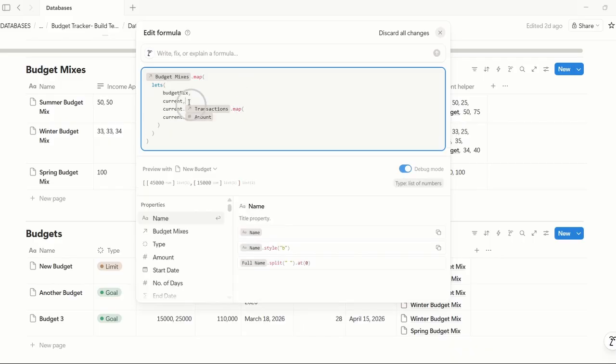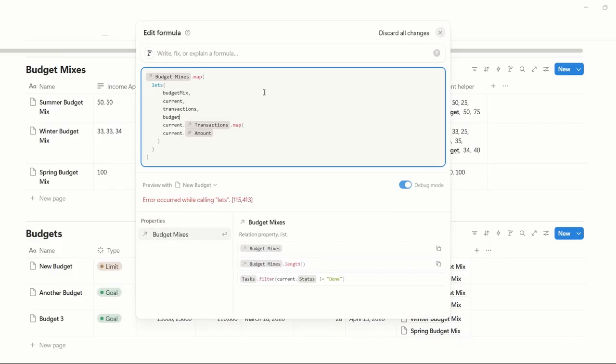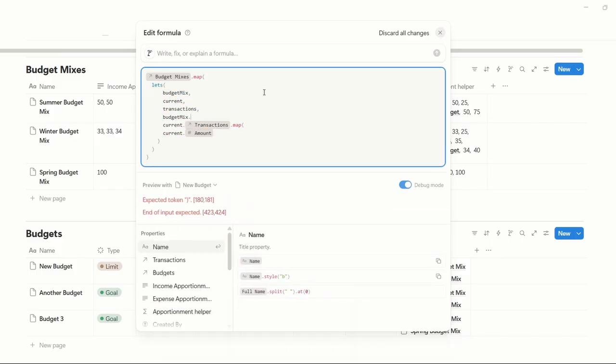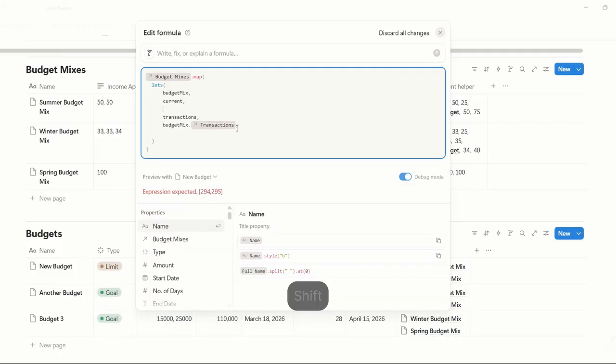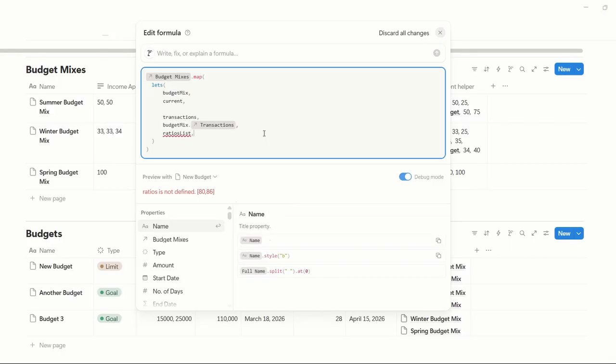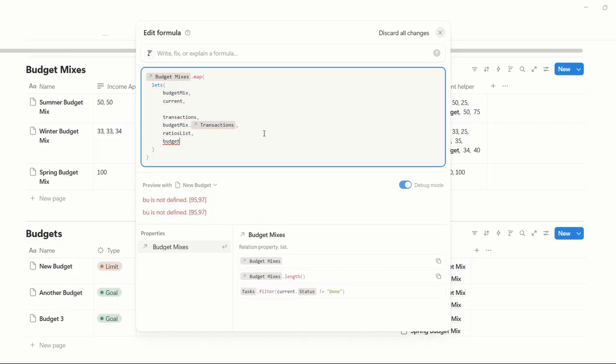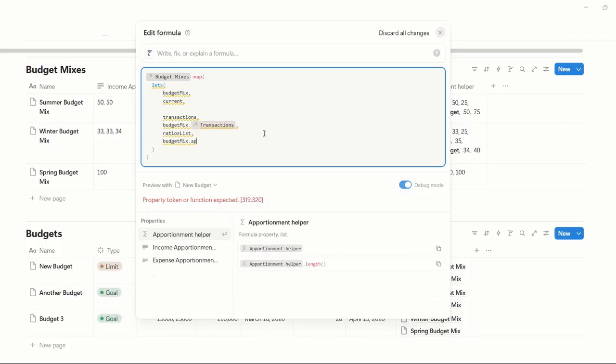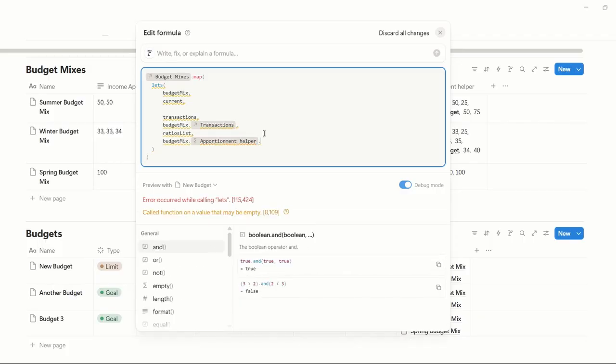Now here, let's create another value, which is the transactions. Transactions is nothing but the transactions of the budget mixes. Next, from the list we created earlier in the helper function, we need our list of the income and expense ratios. To get that, we'll be using the filter function. We'll call that ratios list, and that is budget mix dot the apportionment helper function, and we're going to use the filter function.